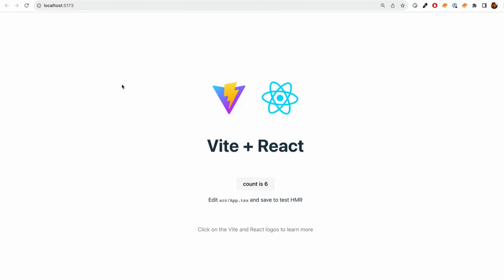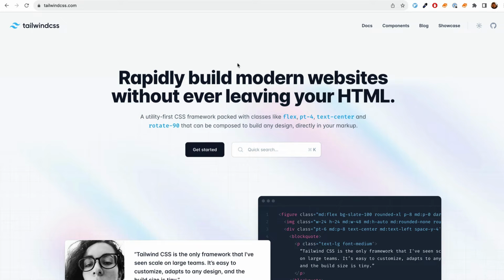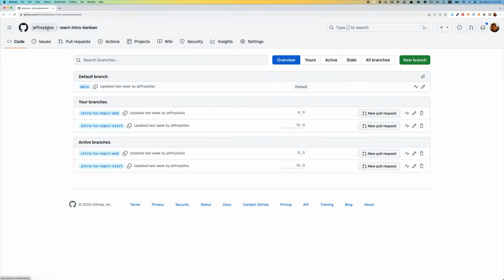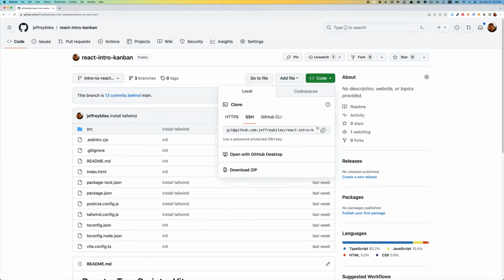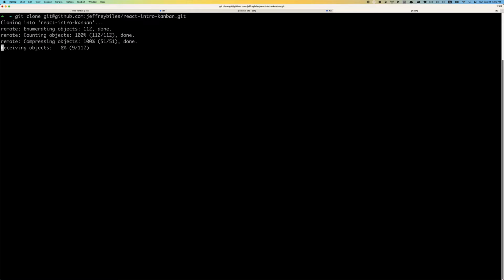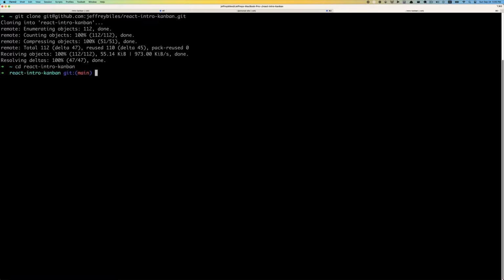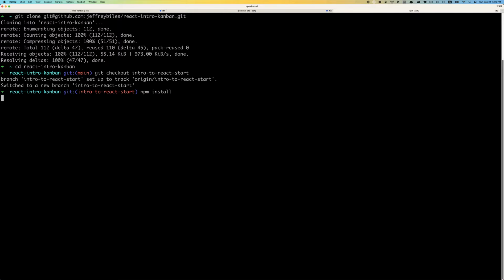In this section, we're going to remove all this default code, and we're going to install Tailwind CSS. However, I know this part can be a little tedious, so that's why I've created a GitHub branch. And in that GitHub branch, you can just clone the repository and switch to that branch, and it'll already be taken care of for you, and you can follow along from there.